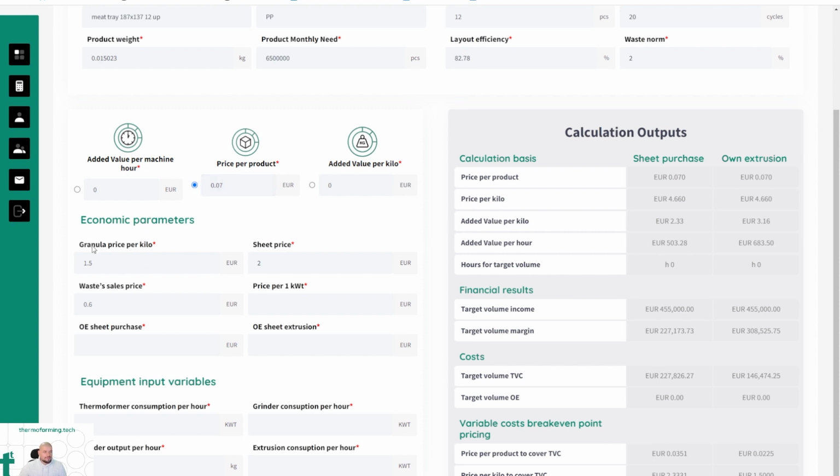And we have price for the granula for the resin if you produce your own sheet, or price for the sheet if you buy it, and then you sell the skillet waste. The system makes two types of calculation. One is when you buy the sheet and you sell the waste, and the second one is when you have your extrusion in-house, and there are two different prices for this.